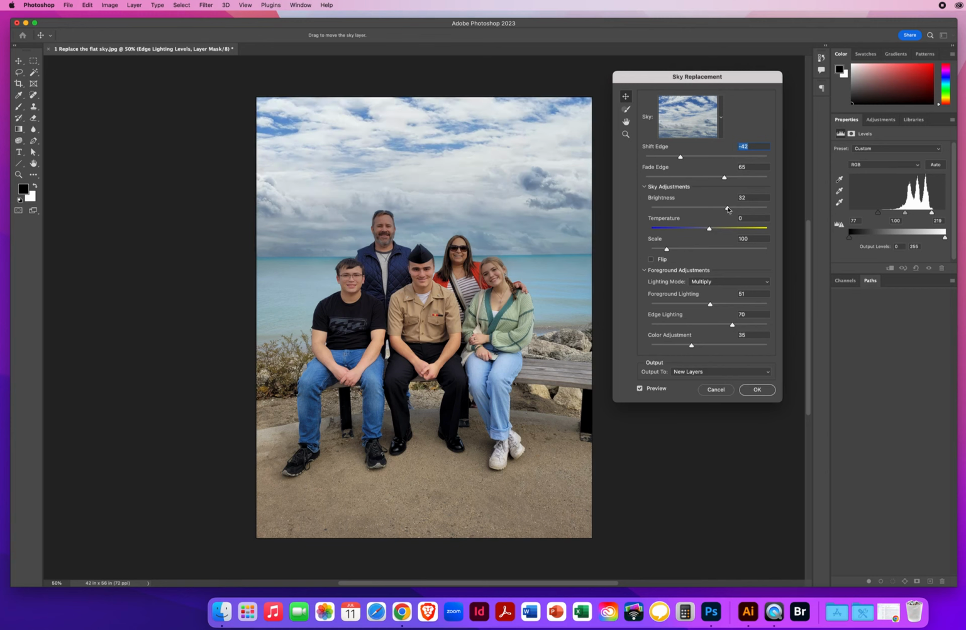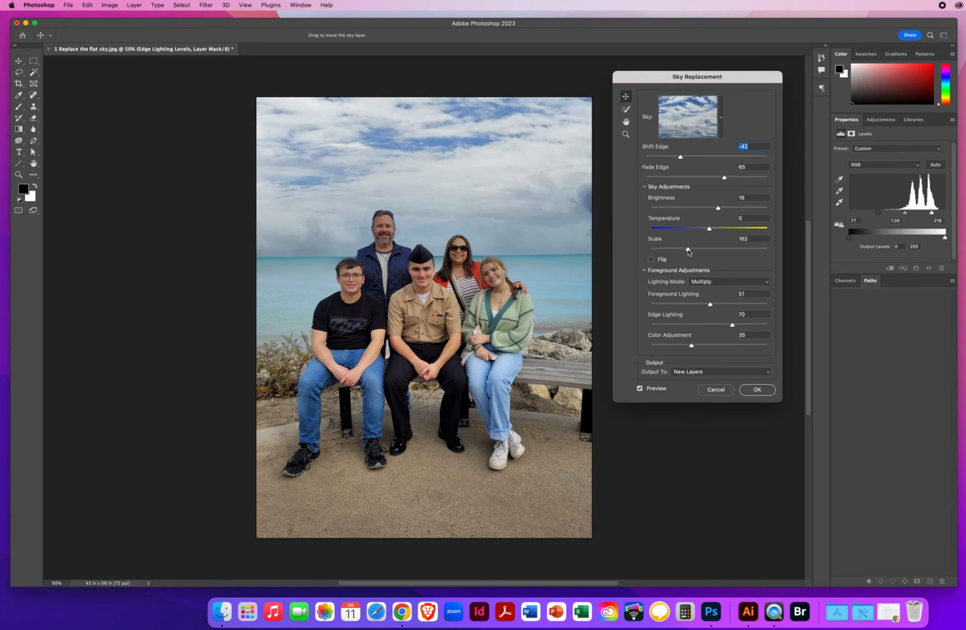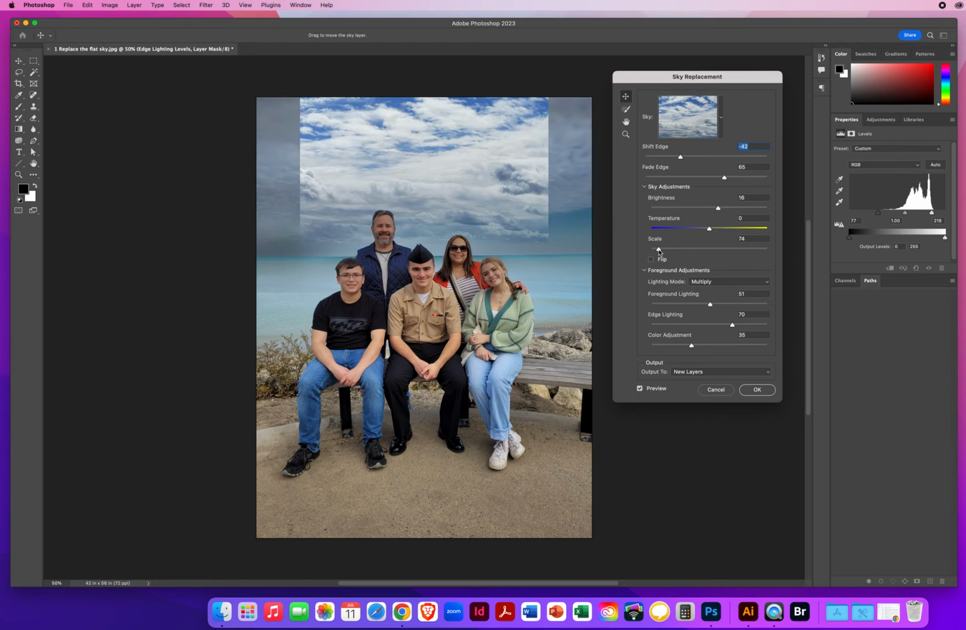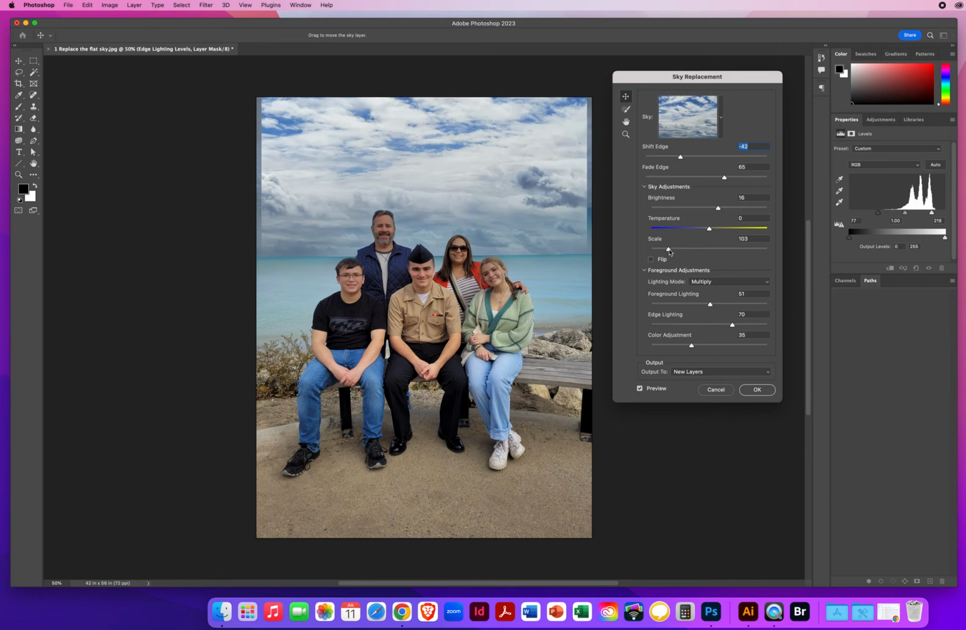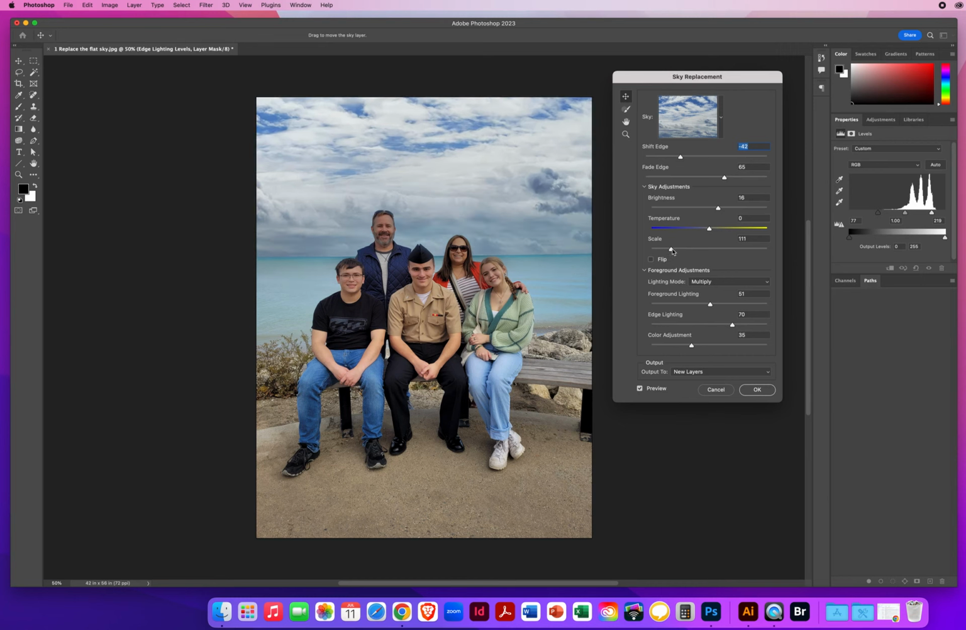Brightness, I can make the clouds a little brighter, make it a little heavier. I can adjust the temperature, maybe add a little more gold tones in there, or make it a little cooler and more blue, or just keep the weather as neutral as possible. I can make the clouds bigger or make them a little smaller. But then the whole photo gets too small, so I don't want to do that. You definitely want your photo to at least fill the space.